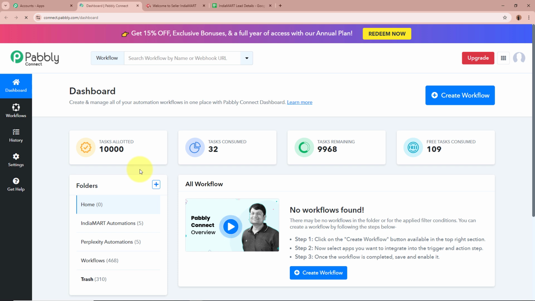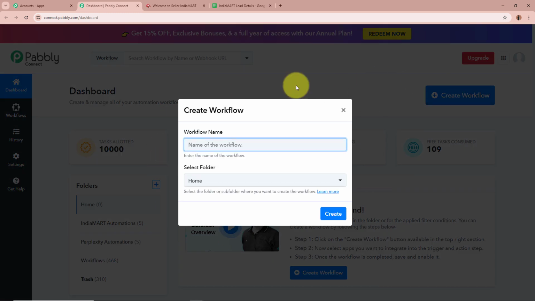In order to start an automation process in Pabbly Connect, we need to create a workflow. For that, click on this top right corner button right over here that says Create Workflow. A dialog box is then going to appear in front of you, which is asking for the workflow name and for us to select a folder. So for the name of my workflow, I'm going to give it as Add Logistics and Transportational Services IndiaMART Enquiries to Google Sheets. So this is the name that I want to give to my workflow.